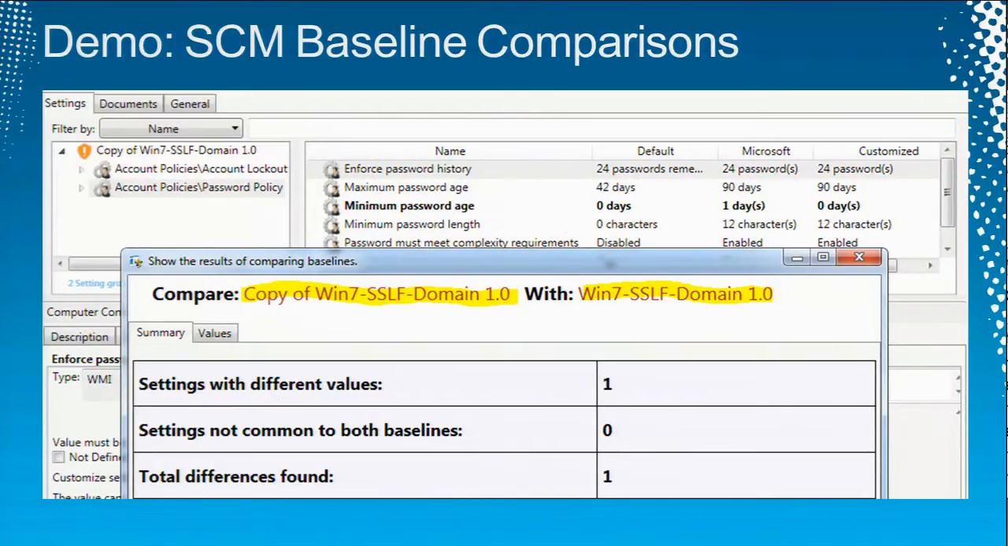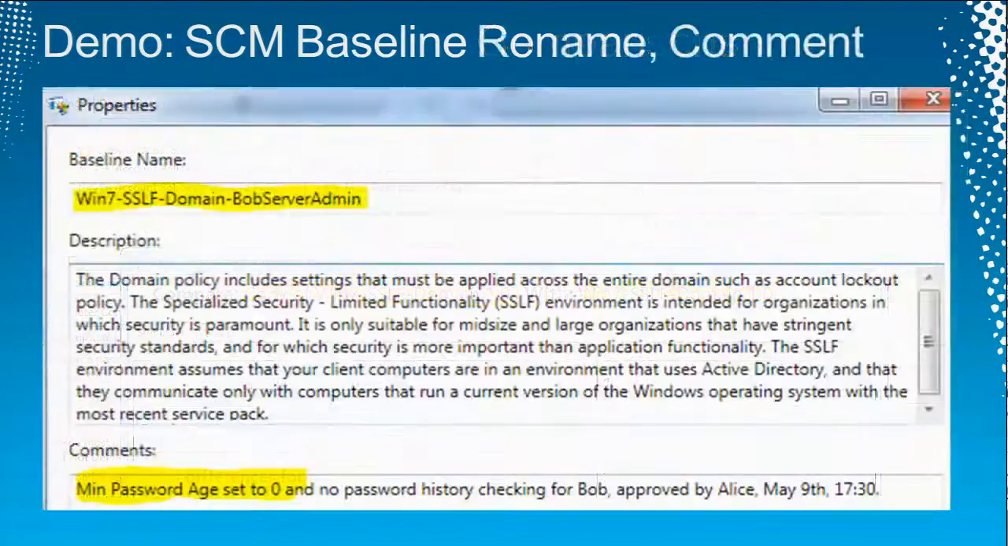What you're seeing here is the ability to compare different baselines. So if I've made any changes, and in this particular case, I haven't made any changes, just one. So I know that that's the only thing I've changed. And I'm getting ready to finalize this, but I had a meeting with Alice, and I'm going to end up winning this argument. This is good. Alice agreed to let me set the password age to 0 so I can change my passwords more frequently than one day. But we just put a comment in the GPO, in this particular setting, that for Bob, the server admin, it was approved, and exactly the date.